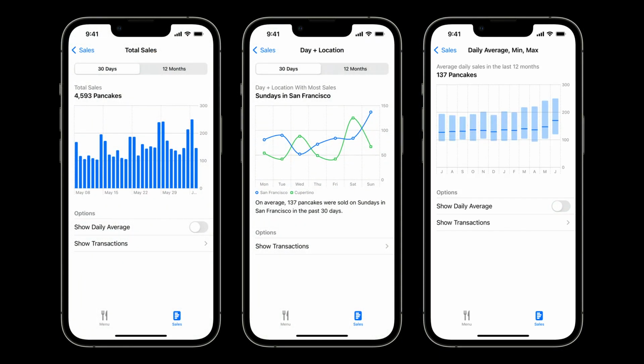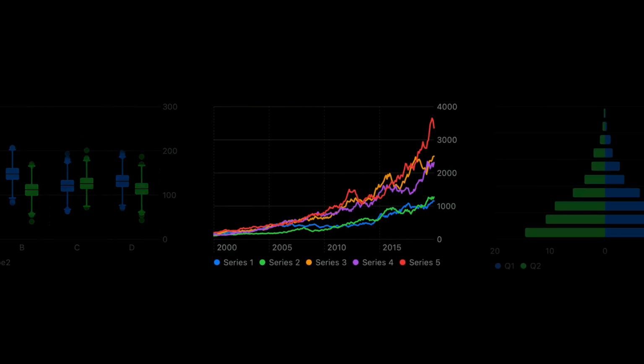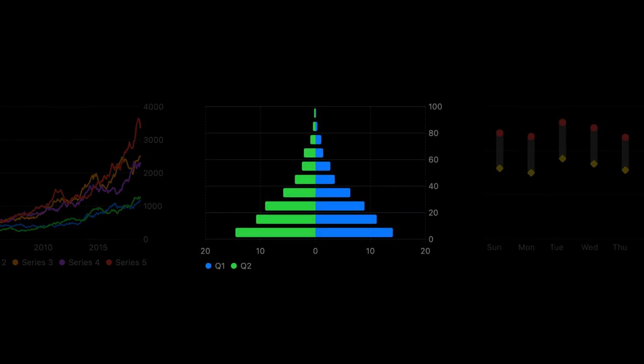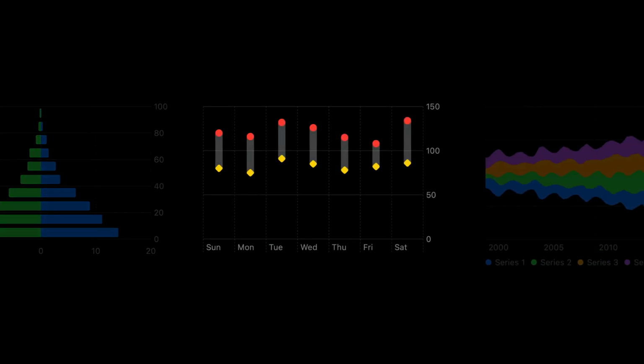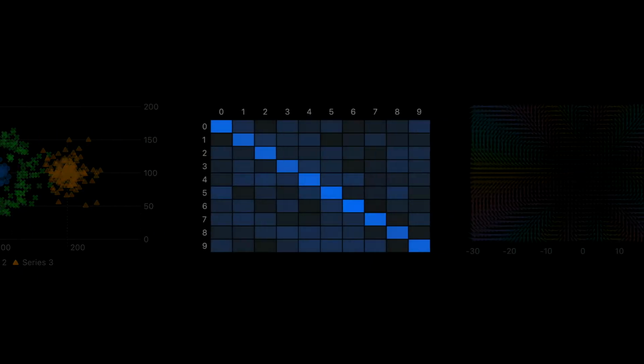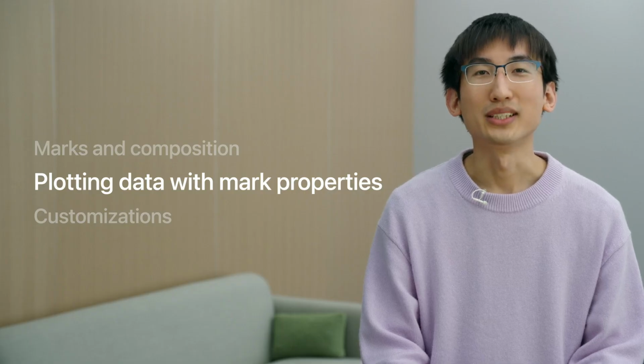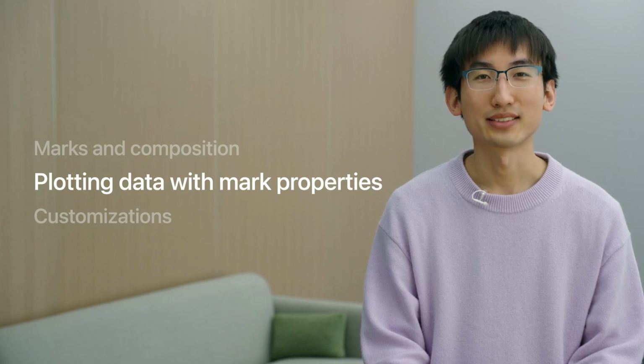We have discussed a couple of examples of building charts by composition. There are many different ways to use and combine these basic marks, like a box plot, multi-series line chart, population pyramid, range plot, stream graph, multi-series scatter plot, heat map, or even a plot of a vector field. These are just some examples of the wide variety of charts you can build with Swift Charts. Let's dive into the next topic, plotting data with mark properties.